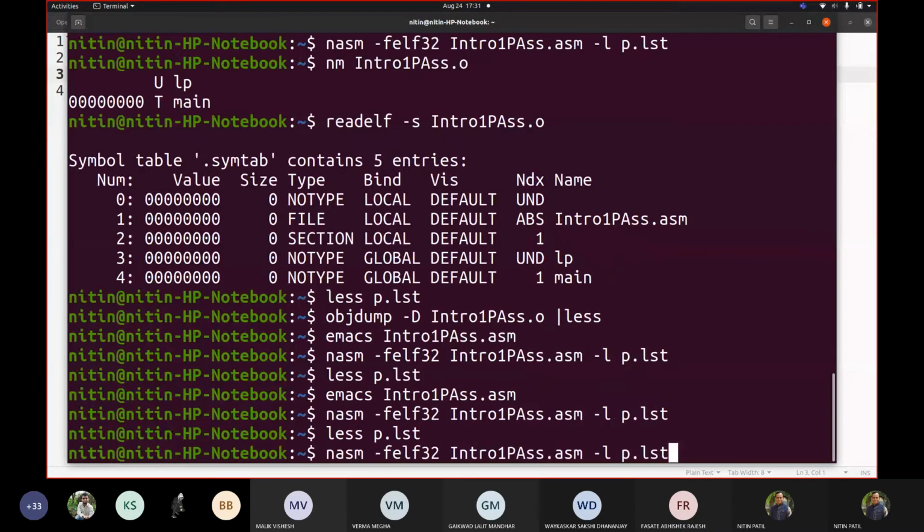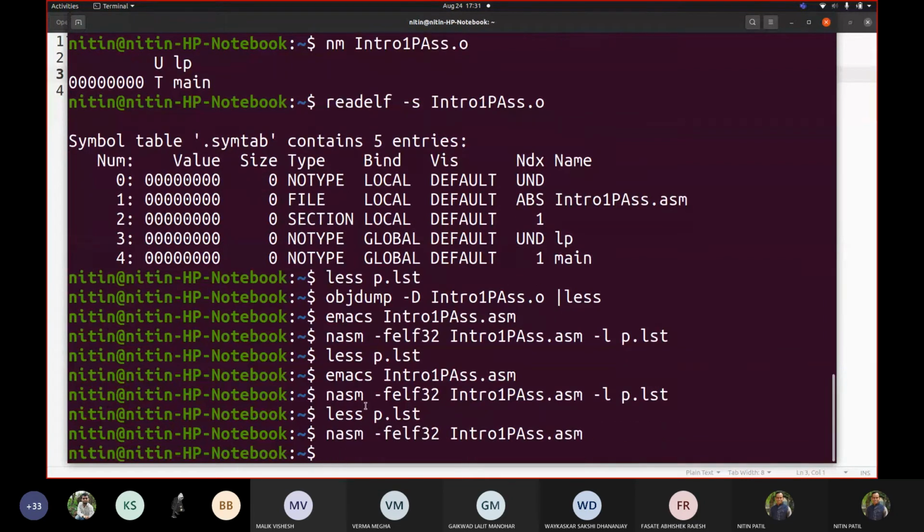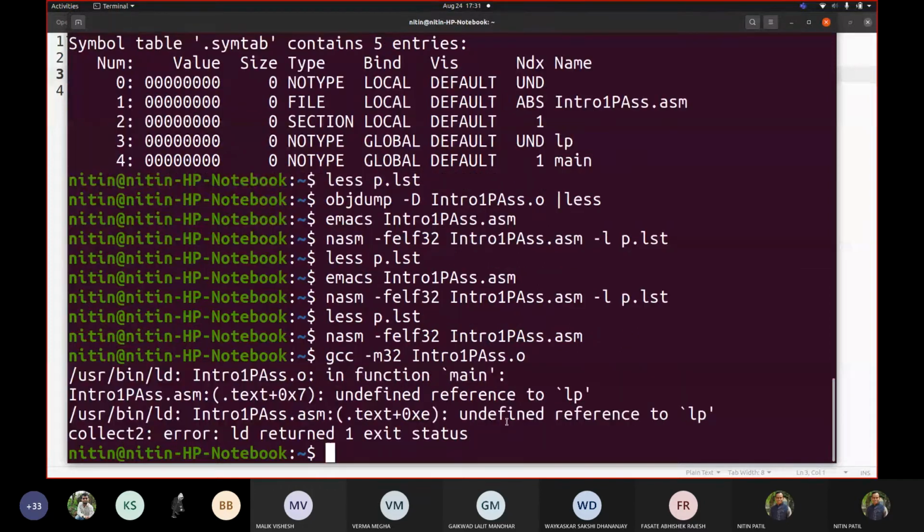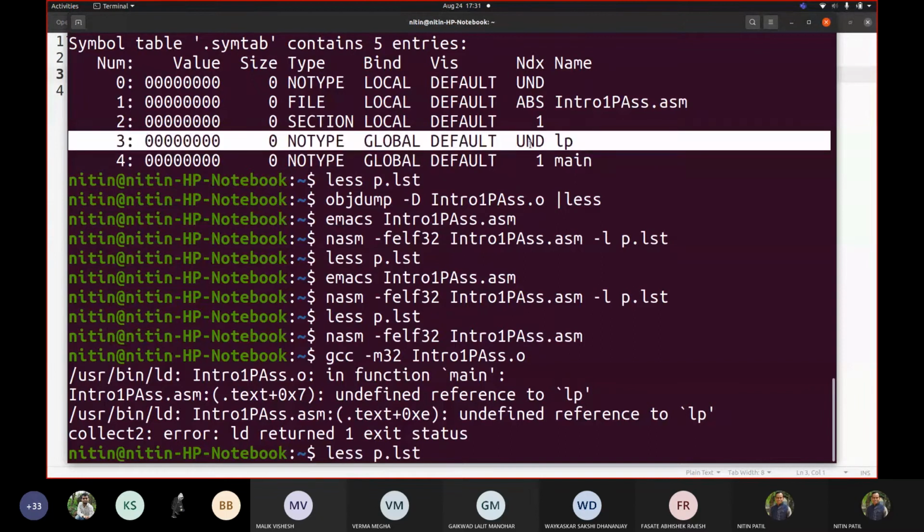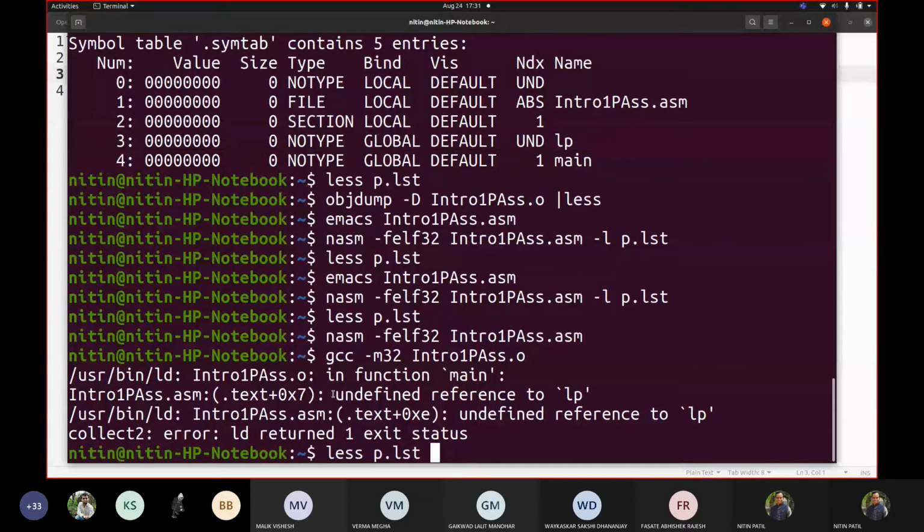Now, if I try to generate an executable from that object code, let us first generate the object code. So we generated it. Now let us try to create an executable with -m32 intro1.pass.o. It will throw us an error because it could not find the LP entry, because your symbol table had U, undefined. That's what we saw in this case. This undefined status was not changed at all. As it was not changed, it was not able to find out what this LP is for. That's why this error was thrown.